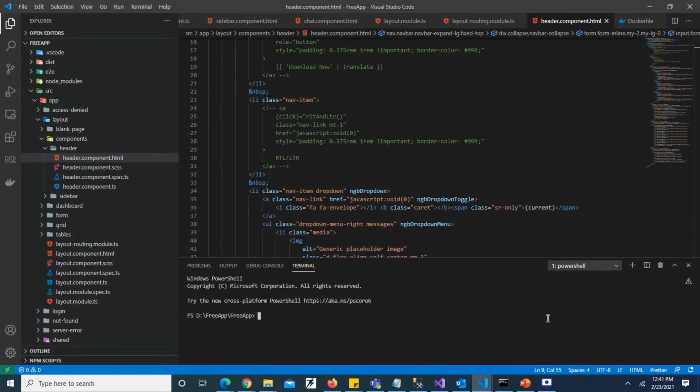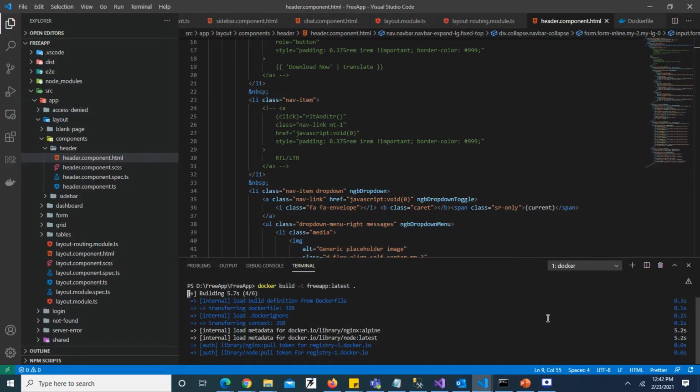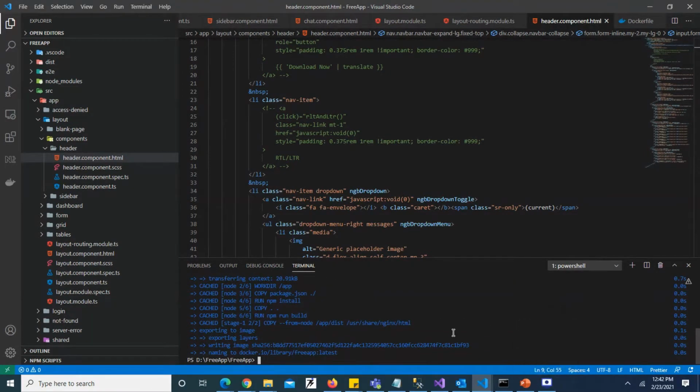Alright, so let's open the same code in Visual Studio Code which we have already worked with, which is freeapp for me. And let's directly use the same commands which we did already. Docker build, -t is a tag flag, and freeapp:latest. Alright, the build is complete.